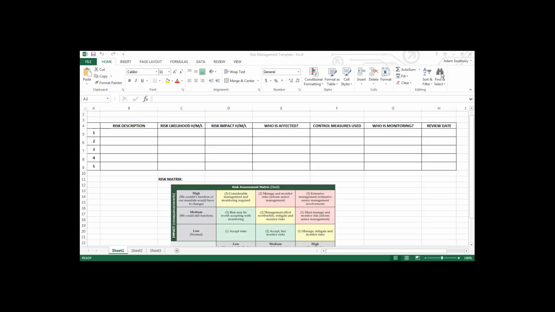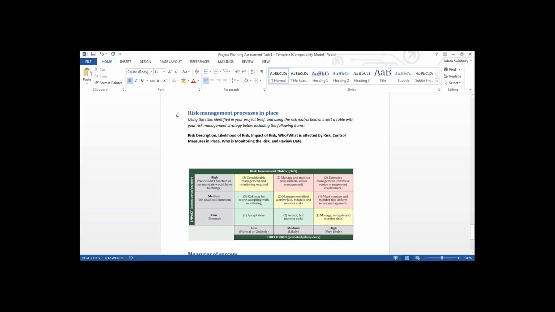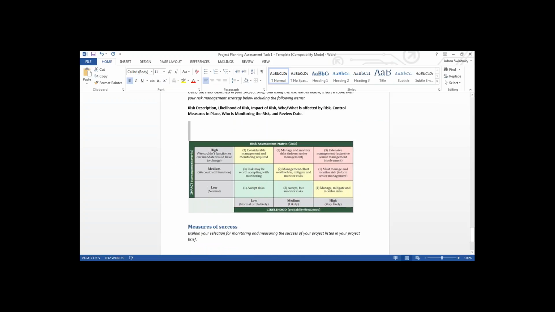Okay, so this is the sort of thing I'm looking for. I want you to create it on an Excel spreadsheet. It's probably the way to go, or if you could do it on Word, not a problem. Something like this. So remember, you're going to have to give me 5: 1, 2, 3, 4, 5. You had 5 risks, and you've already given me those control measures in your brief. So you've already given me the description and the measures in your brief. You have to fill in the rest of it here: the likelihood, the impact, who's affected, who's monitoring that, and the review date. And that's what you need to do for the risk management process. So just copy and paste it in here, no problems whatsoever.